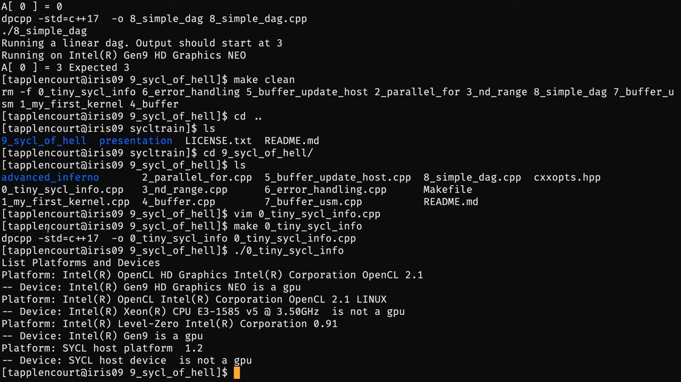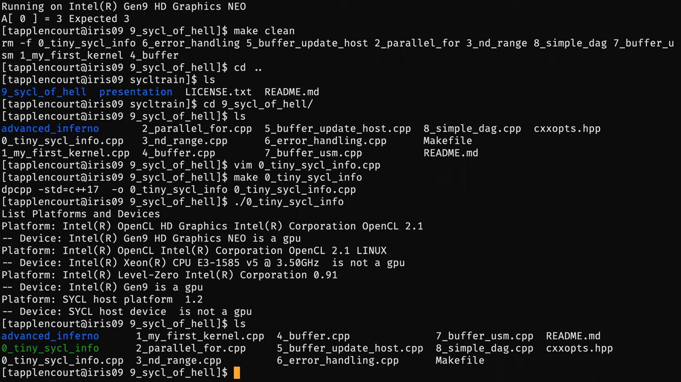So you see, to compile, nothing special, one file with this DPC++ compiler, and that's it. So now let's try to write our first kernel. So we are able to get all these platforms, this device, but now let's use one device in particular to submit a kernel. My first kernel.cpp.